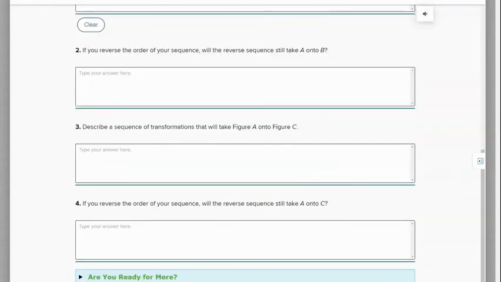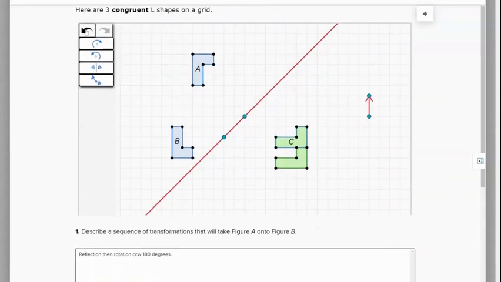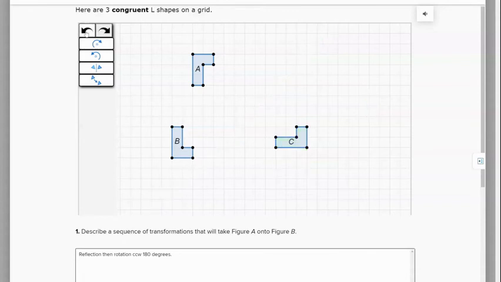Now, I wonder if they're going to say if we reverse it. If we reverse it, let's try that. So let's try reversing it. So we do a translation down, right? Down 2, so it gets back here. And then a reflection back over. Would that work? I think it would. I think that sequence would work. Okay, and if you're not sure, we could always try it.